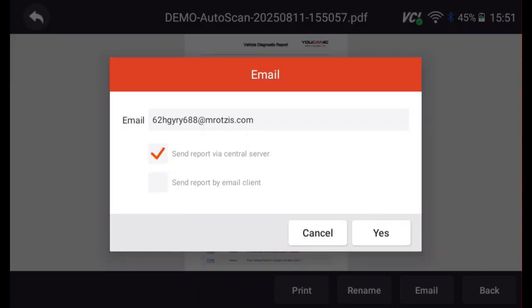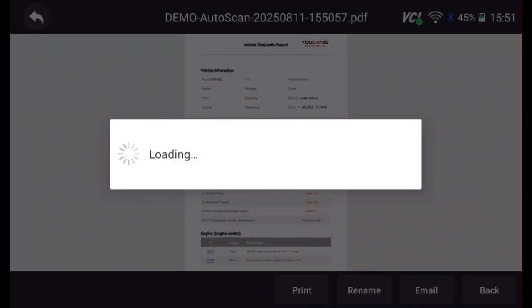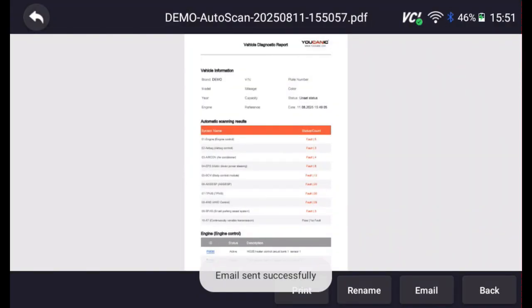Now, same deal here. The email address that is registered to your scanner will appear first. If you wish to email this diagnostic report to another email address, you're going to have to enter it here. Select Yes, and you're done. If the email sent successfully, you will see an email sent successfully pop up.